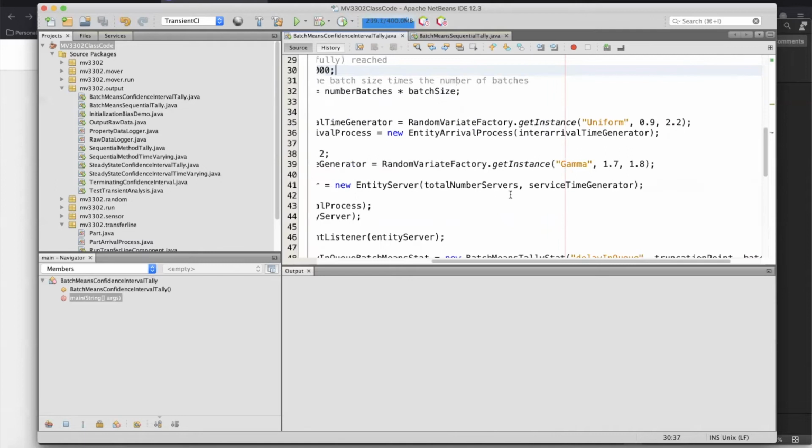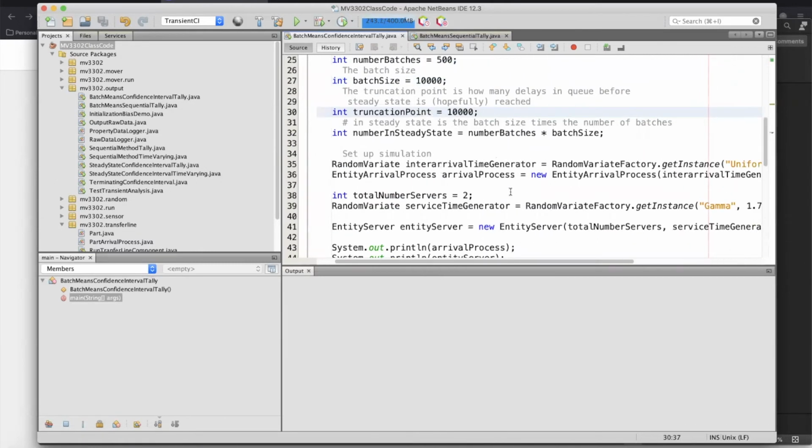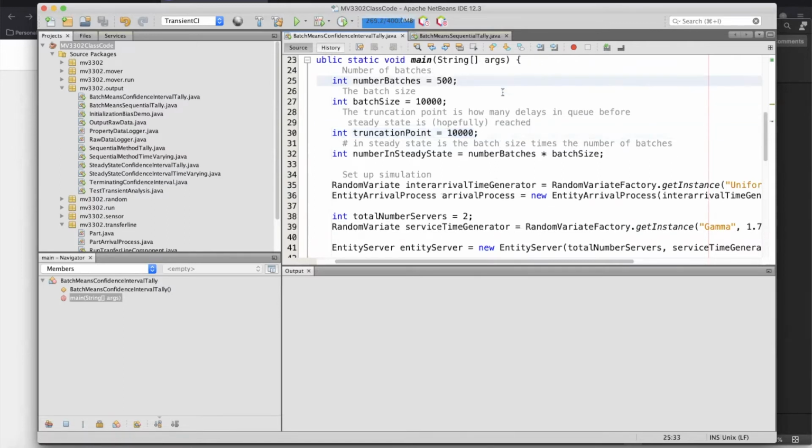This is the same, again, I'm using the same entity server queue as before. And we've already seen that the truncation point of 10,000 is a reasonable one. So we're going to punt on that. So we need to choose how many batches and what the batch size is. And remember that based on our previous analysis, we've seen that the steady state expected delay in the queue was around 35 or so. Remember that.